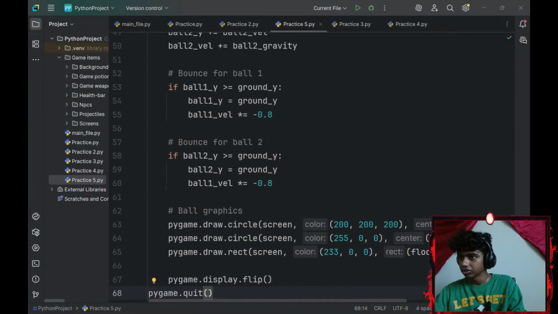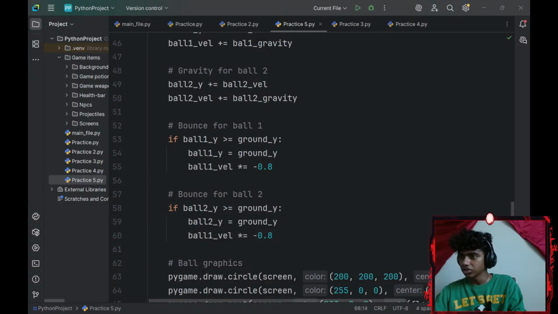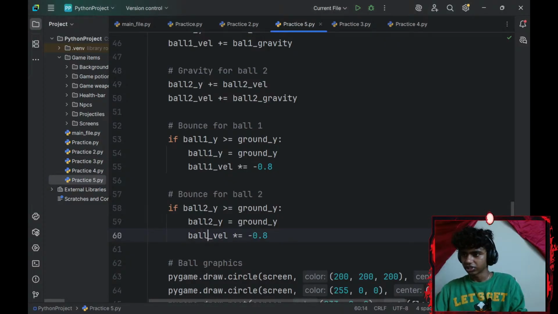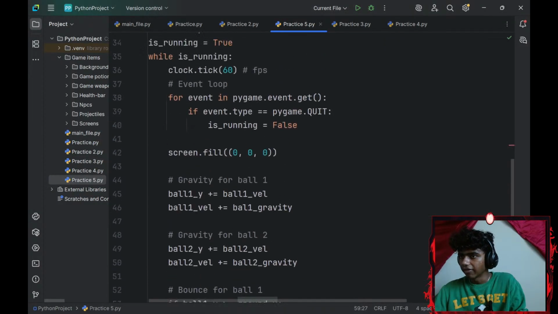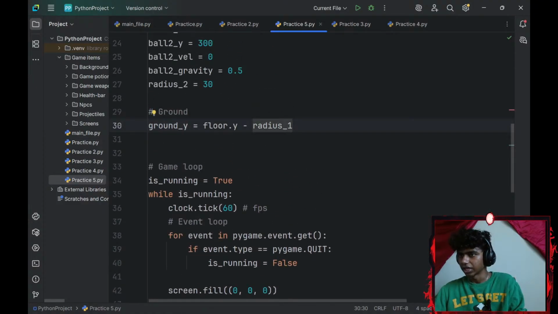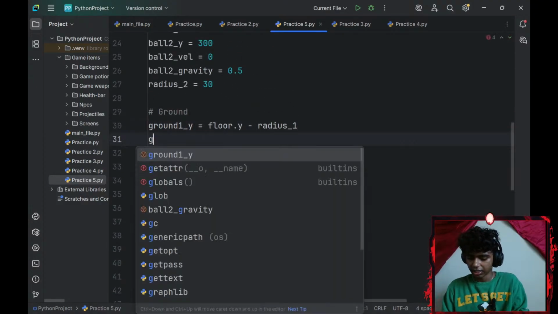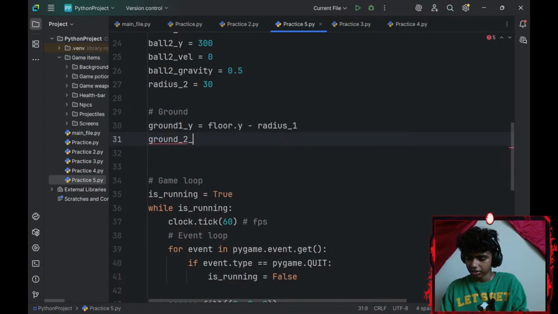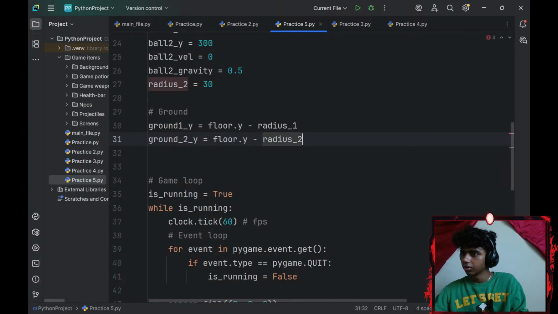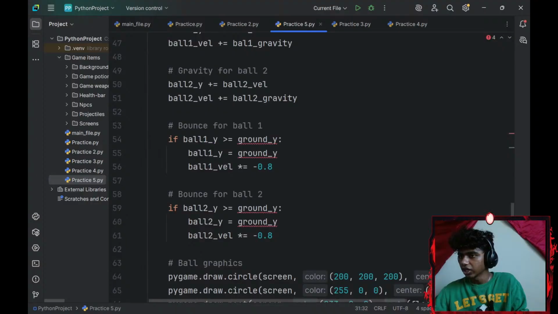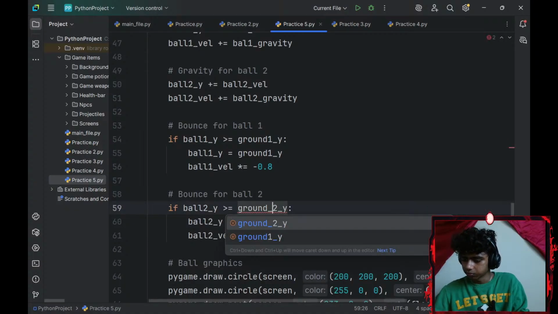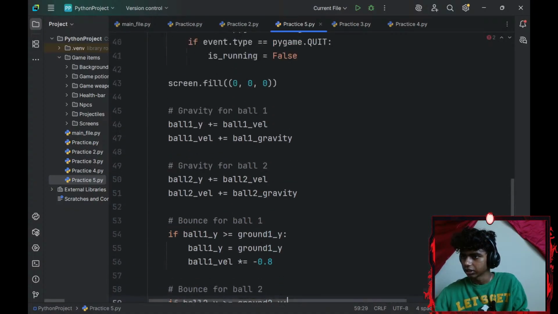Okay, fix the issues. So, I was using the same ball 1 for some reason. And then I will need separate grounds for them. So that's ground 1's y-axis, and this is going to be my ground underscore 2's y-axis, which is going to be equal to floor underscore y minus radius underscore 2. So that checks for ground 1. That checks for ground 2. Ground underscore 2. Honestly, this would make sense. Let me just change it here.